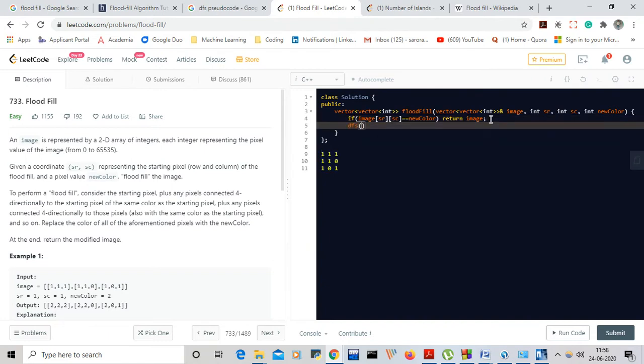Inside the DFS function, we need to give the source row, the source column, the image, and the new color. We also need the current color of the pixel, which in this case is 1. So the current color we also need to pass, and we can only get it by doing this.